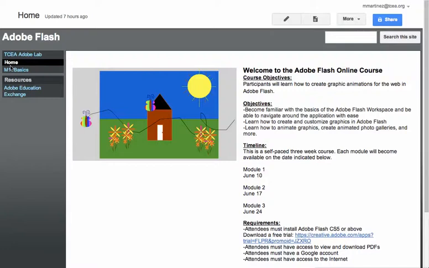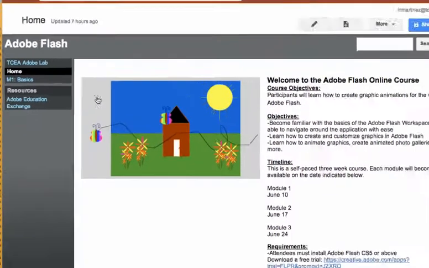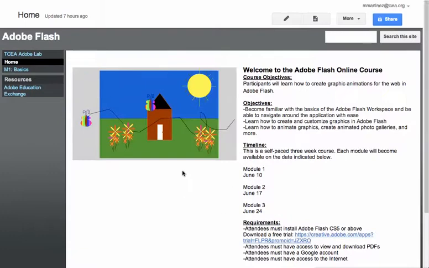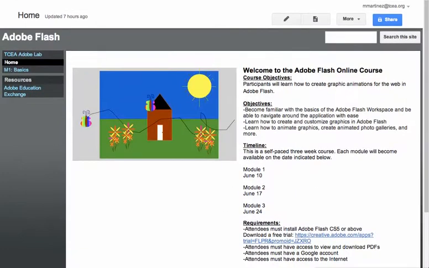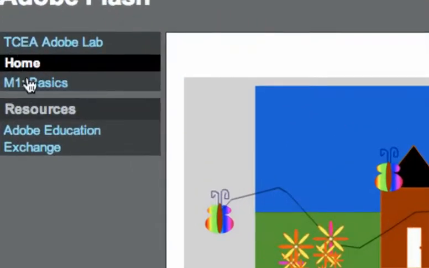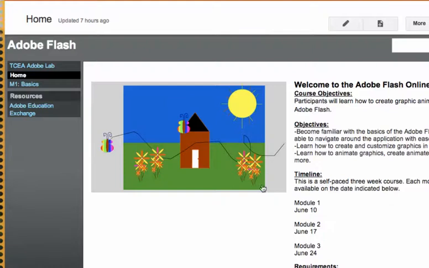The next thing you'll see, of course, is the home page. This takes you to the basic entrance page that has the objectives, the timeline, requirements, and other information that might be important to this particular course. Once you review that and you're ready to jump into the modules, you'll see each module available here on the left-hand side. You'll see these modules become available to you based on the timeline that you saw over here on the right-hand side. So again, Module 1 becomes available on June 10th, and Module 2, and then Module 3.